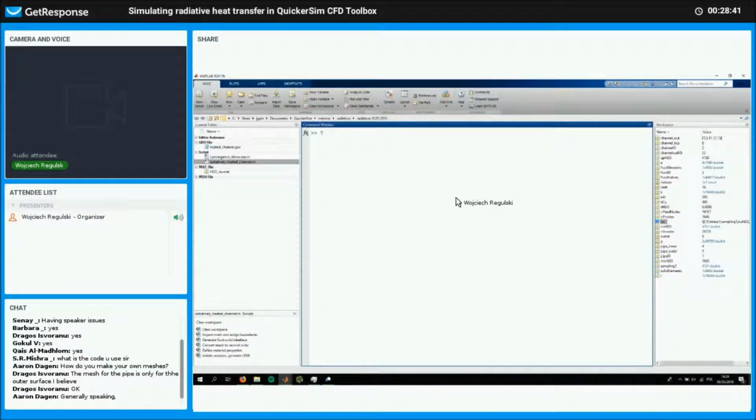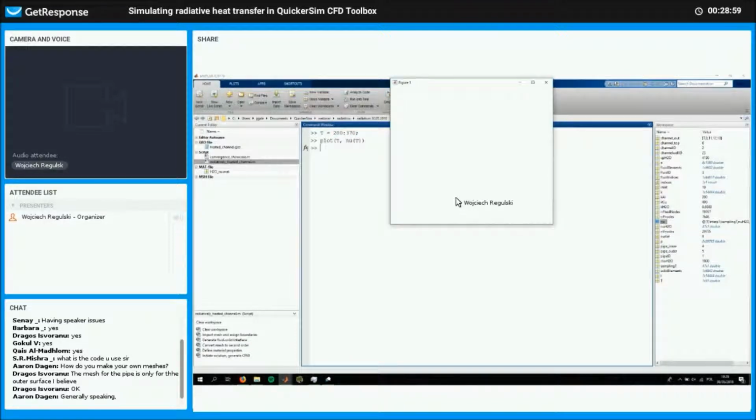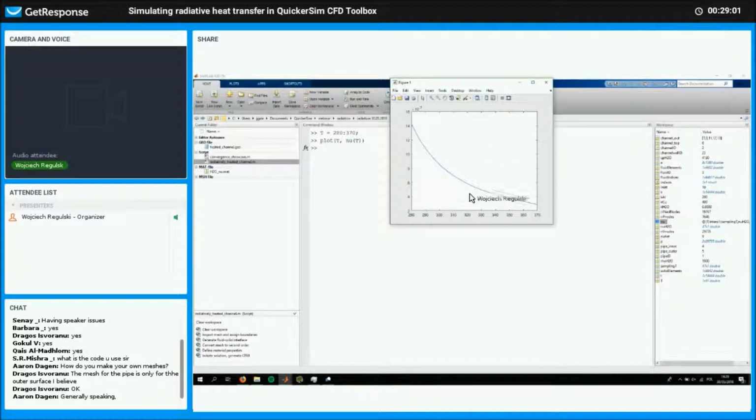So we can just quickly draw this. Let's say T equals 280 to, let's say, 370. And let's just plot this real quick. So this is basically the viscosity.